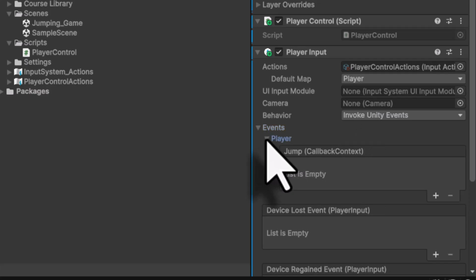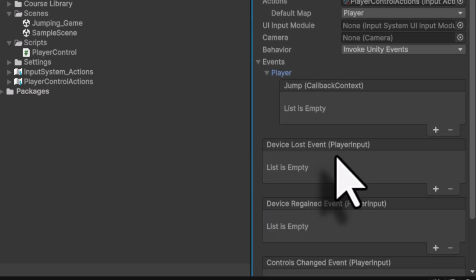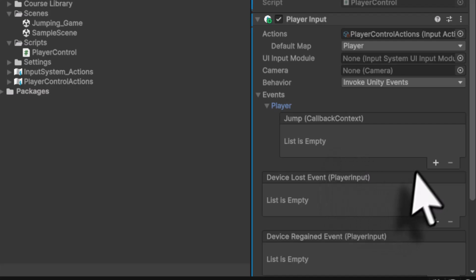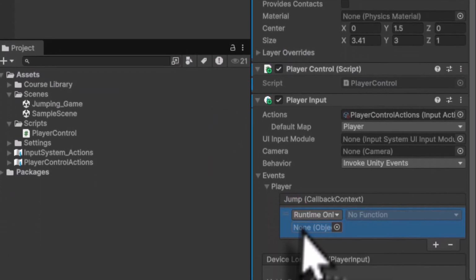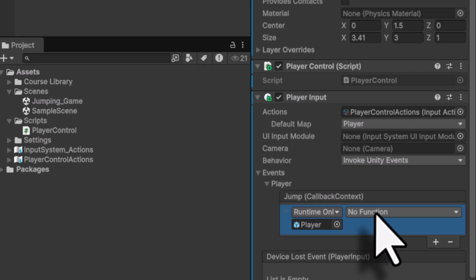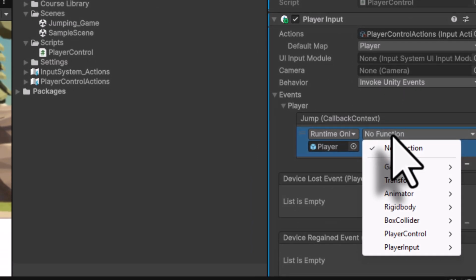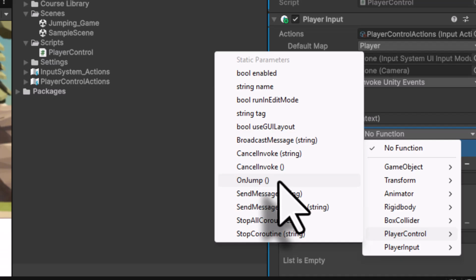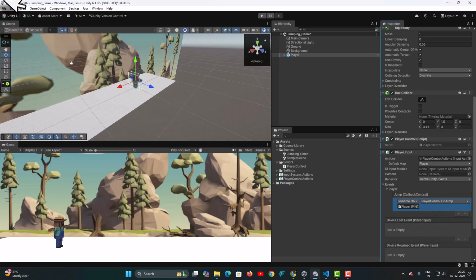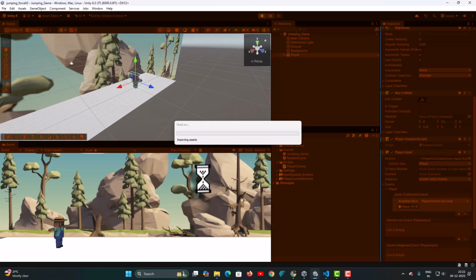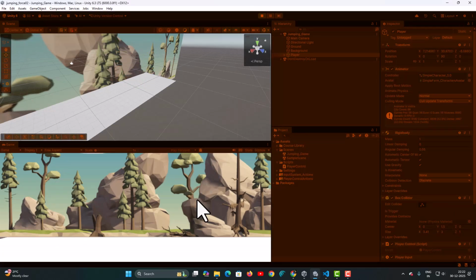You click on player here, and in this you have jump. In jump, click here plus, and now I will drag my player object here, and in function, if I click, if I come into my script player control, I had created one OnJump function. So I am going to select it. I will now come into file, save it. If I execute the game, now see if I press space, see he is jumping.